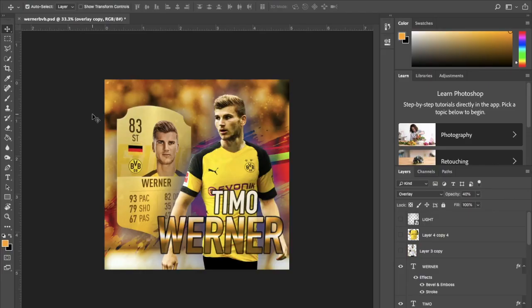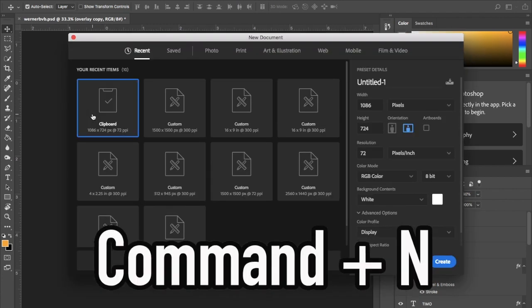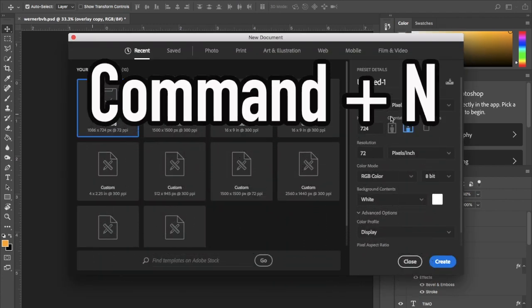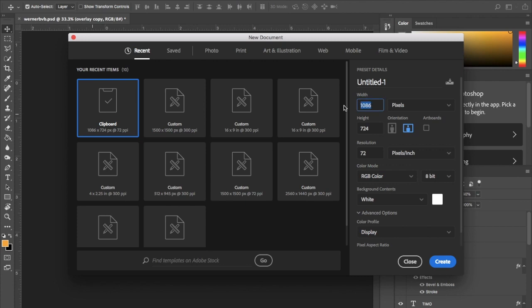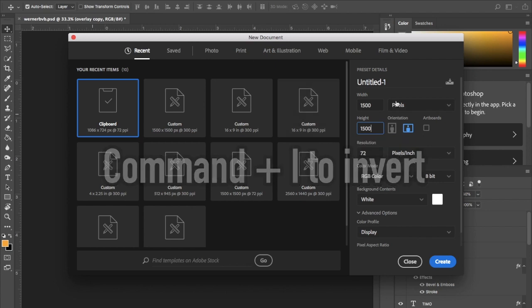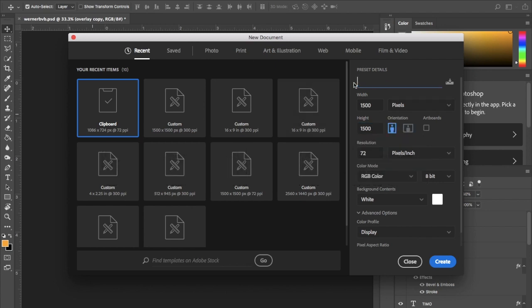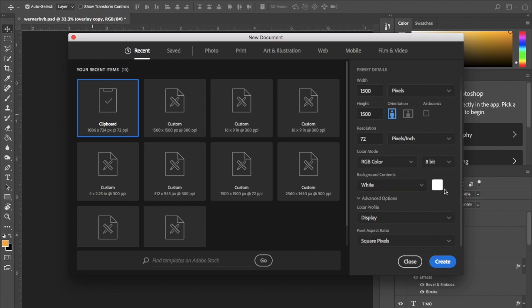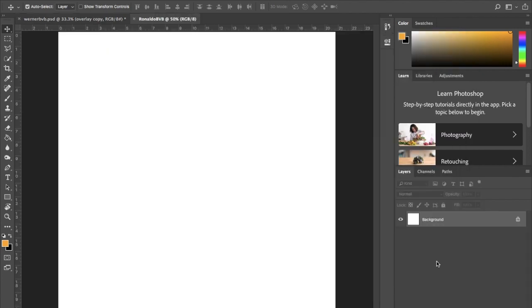So when we're first making our Photoshop edit of Cristiano Ronaldo, we are going to first click Command N or create a new document, and we are going to want to make our settings 1500 pixels by 1500 pixels. So square. We can name it Ronaldo BVB or whatever you want to name it, and we're just gonna keep the background white because we will actually be using the background of the image that we are going to be selecting. So once we do that, we can create this.